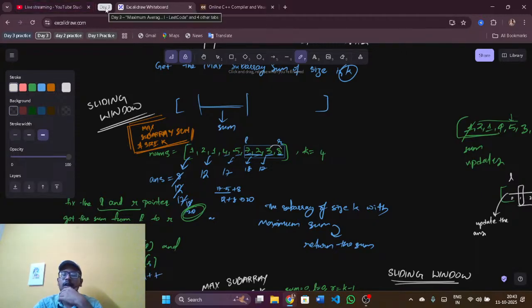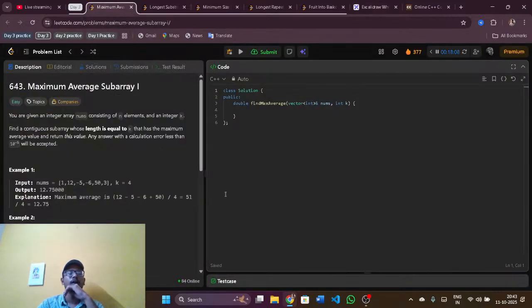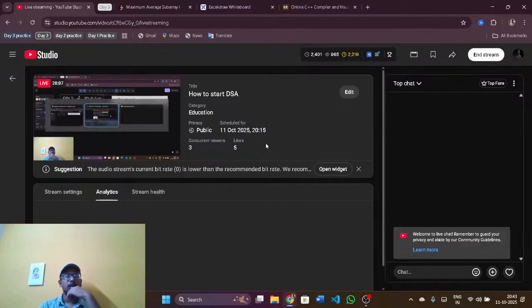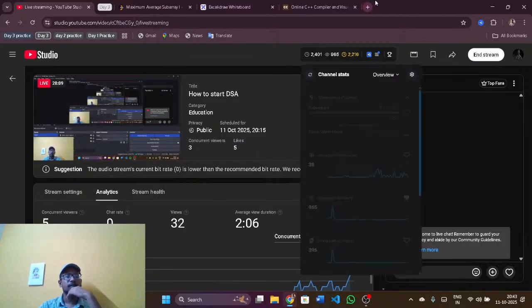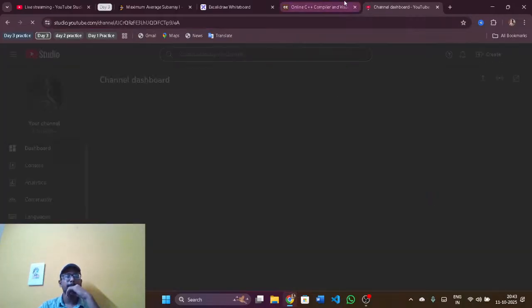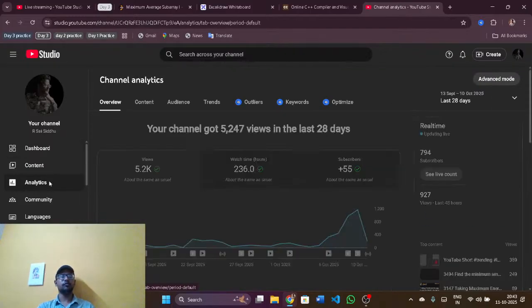So let us go with a problem. But before going with it, please let me know in the comment section if you have any doubts about this sliding window or anything that I have explained, right? So we'll be solving this maximum average subarray. I didn't solve this as it is an easy problem. Please let me know if you are having any doubts, right? Yes, let me know in the chat box if you are having any doubts.